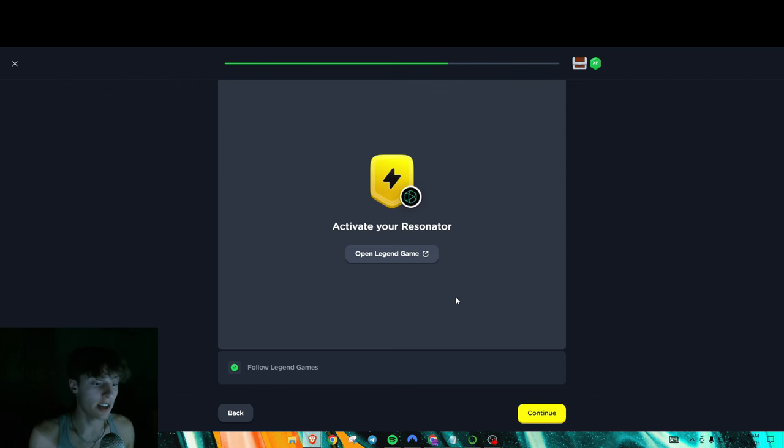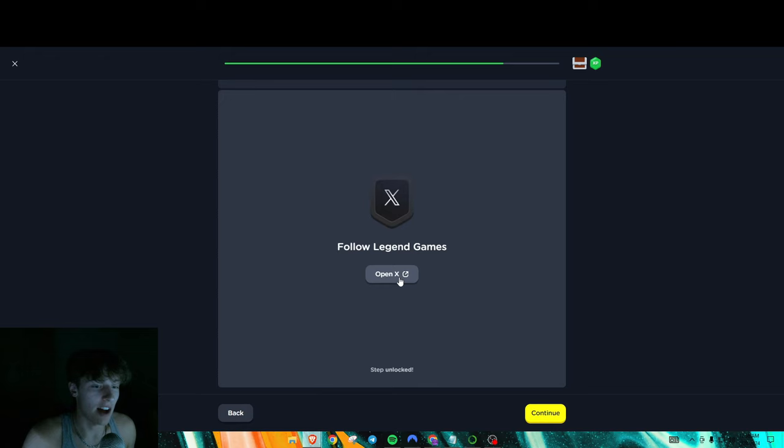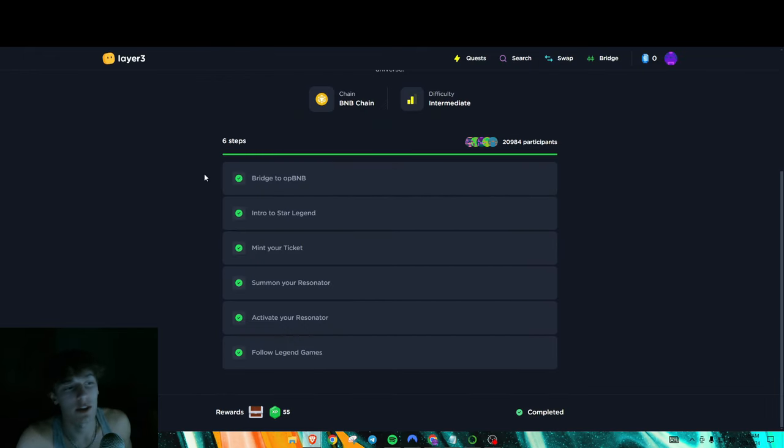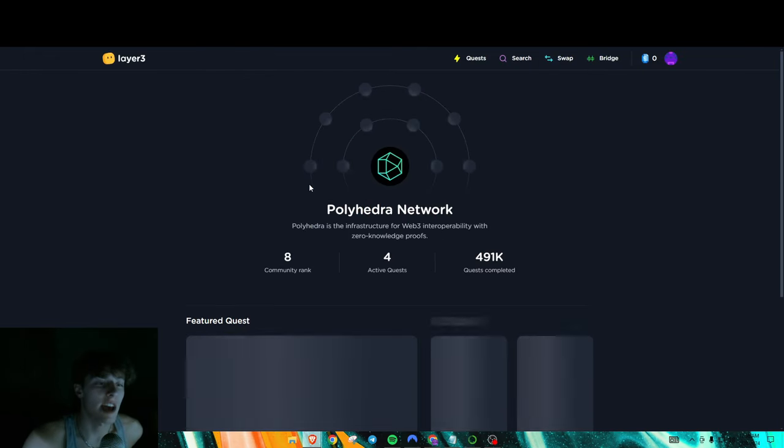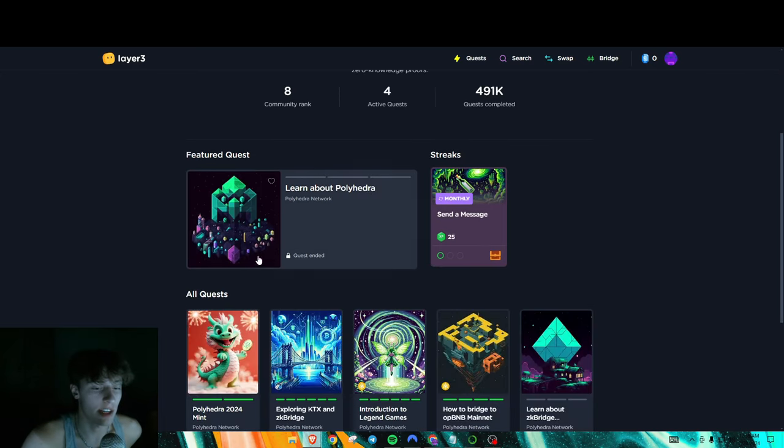What is also nice is this does count as an NFT transaction on Polyhedra. As you'll see in the game, it makes sense why they did it like this, because it does generate them transactions and it does give them more in fees. But just be wary of the gas fees, like I said before. Then follow Legend Games, and then you're done with the four tasks that are on Layer 3.